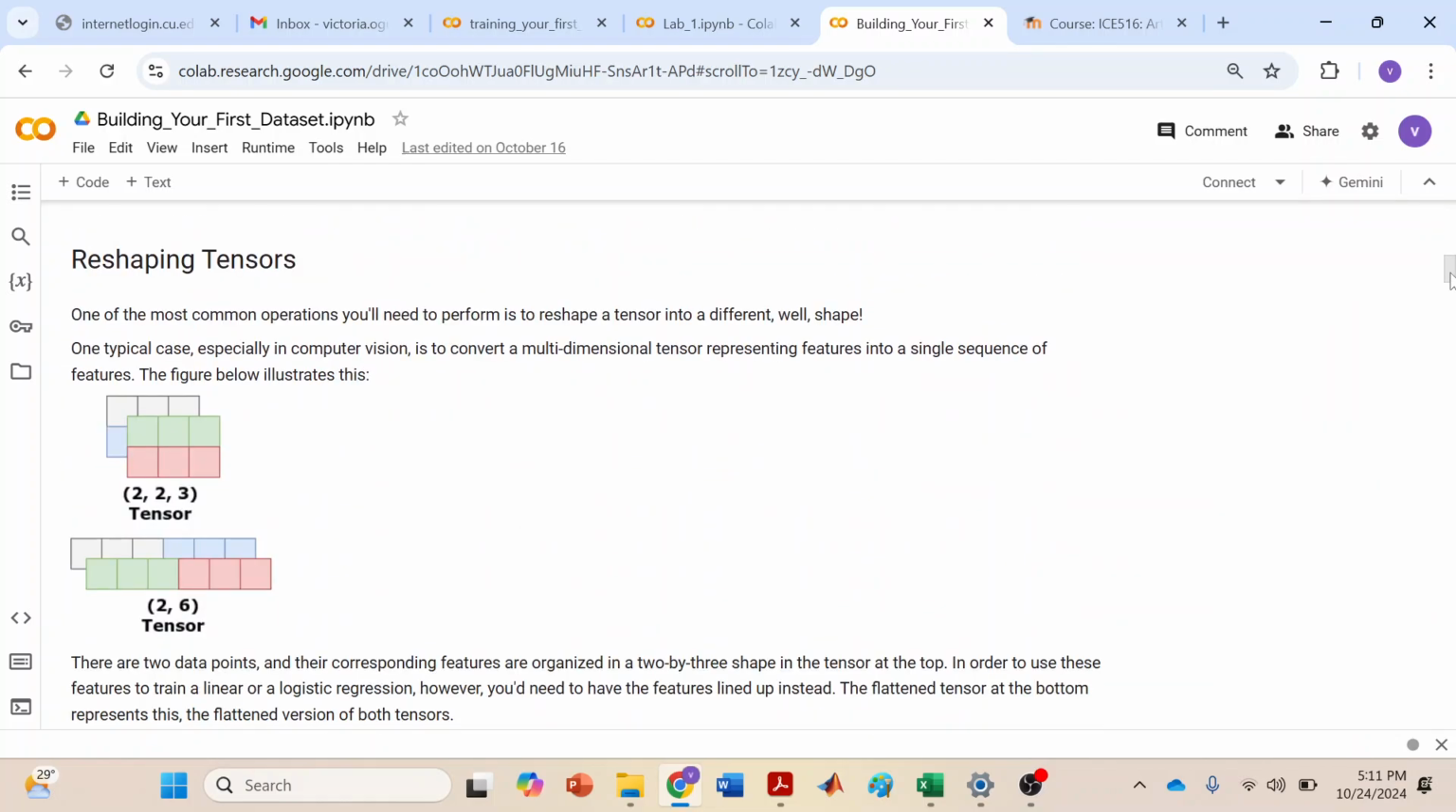Then we'll talk about reshaping tensors. This concept is really very important, especially in deep learning. So for instance, if you have this matrix and this matrix, and this is a 2 by 3 and this one just has one row.